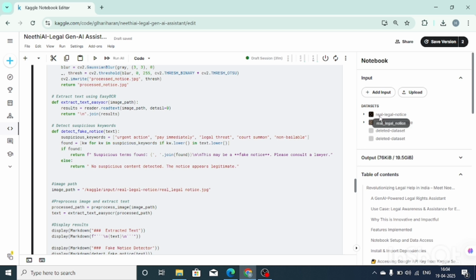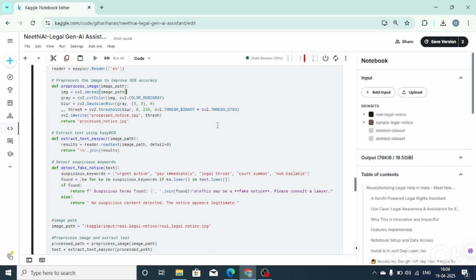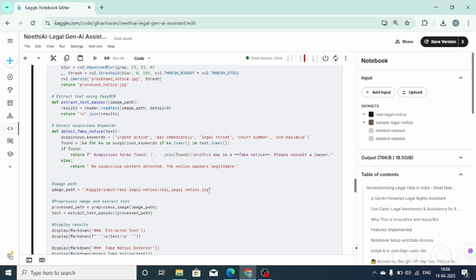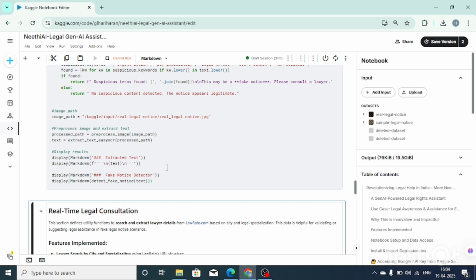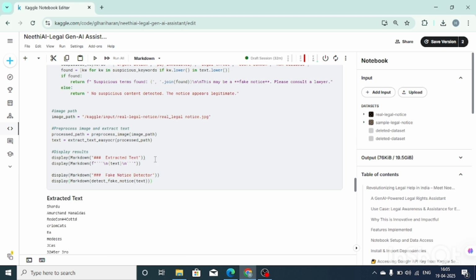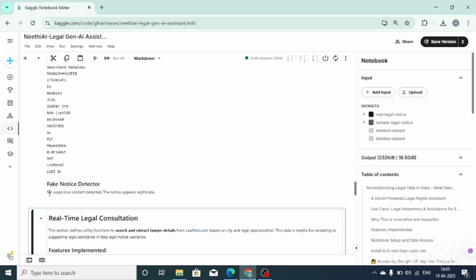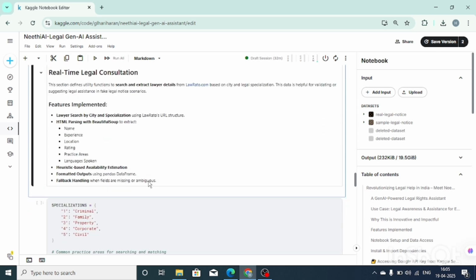Here I am using a real legal notice. Okay, I am giving the path here. It detects whether the notice is real or fake. I am going to run this as well. I think it takes a little bit of time. Okay, it tells no suspicious content detected. The notice appears legitimate. Yes, I am giving the input as a real notice, so it says the notice appears legitimate.